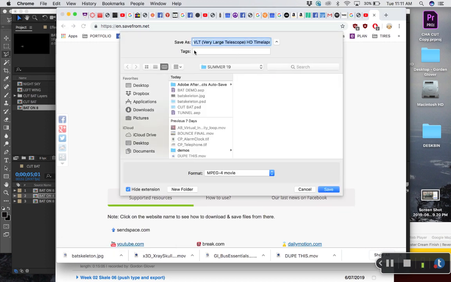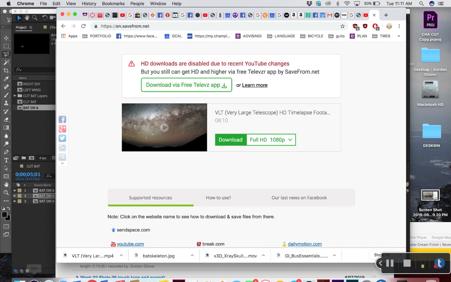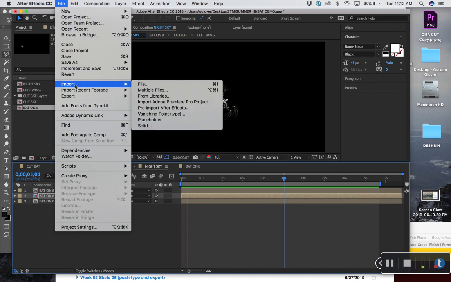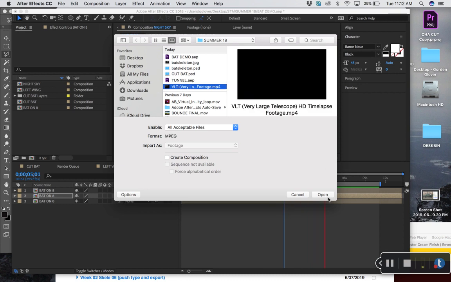And here it is. It's going to ask me what I want to save it as. So it's Very Large Telescope. Take off the extension, it's MP4. Perfect, that'll work. So I put it in my Summer 19 folder and say save. You can see it's doing it, and it's done. So I can go here to After Effects and then import it. File, import, file, look in my Summer 19 for this Very Large Telescope, and open it.